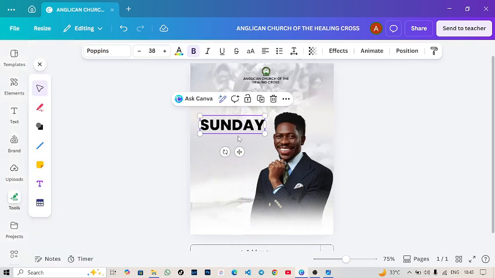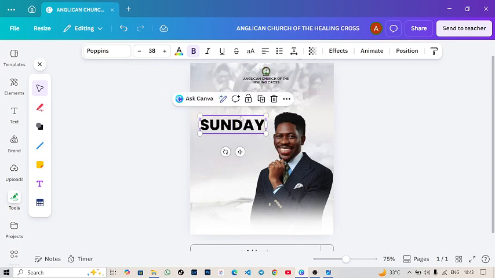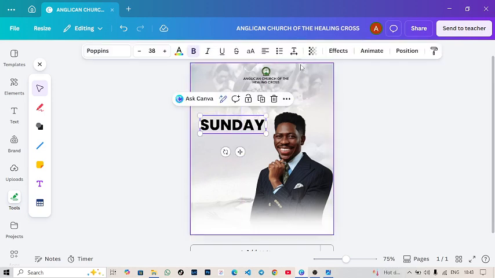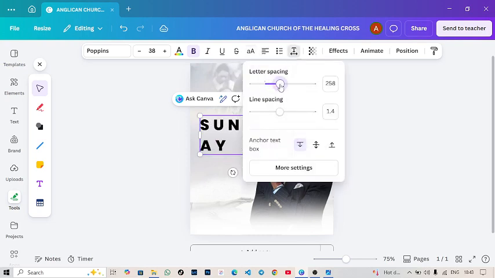Now here for Sunday service, let's do it this way. What we did on Photoshop, we do here too, like I said. Now you will see that I want to make the length of the Sunday long as I did on Photoshop. So what I would do is go here and change the line spacing. I want to reduce it.